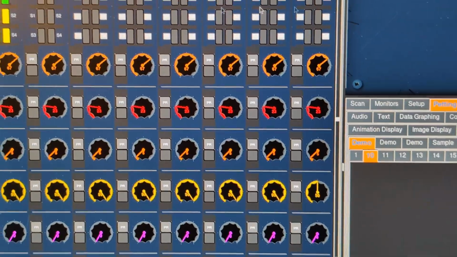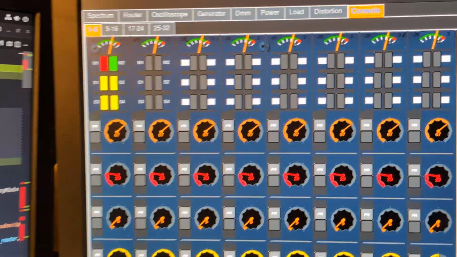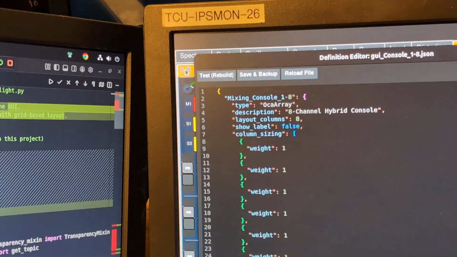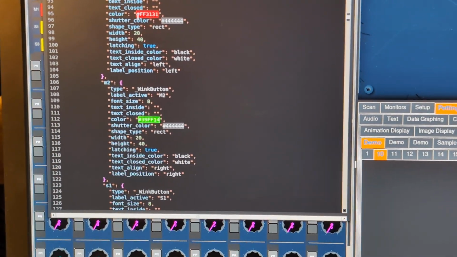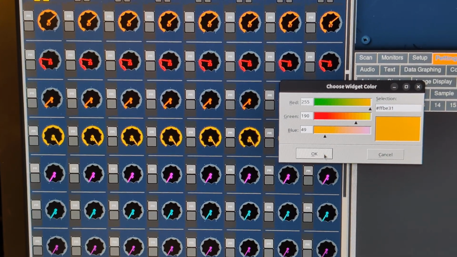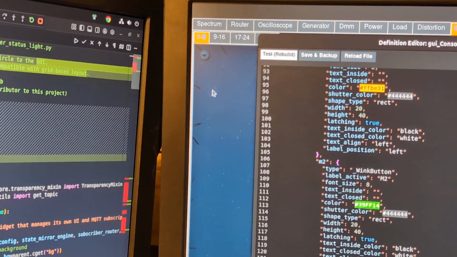One other thing that I came up with, because I started saving and doing things, was I built my own editor. So now you can right click a panel, and the editor for that panel shows up. Here are the colors, right? So this is the color of the meter. So if I hit OK and I go test rebuild, it'll rebuild this.